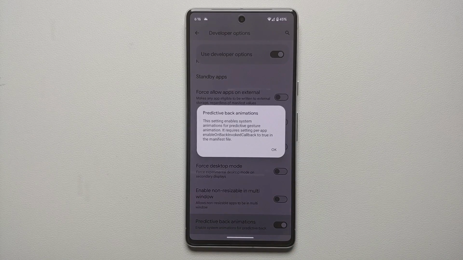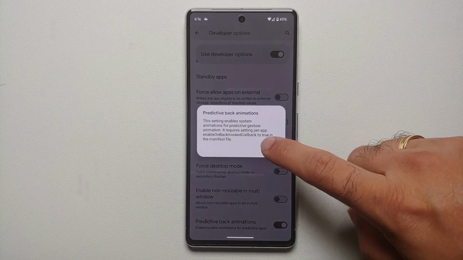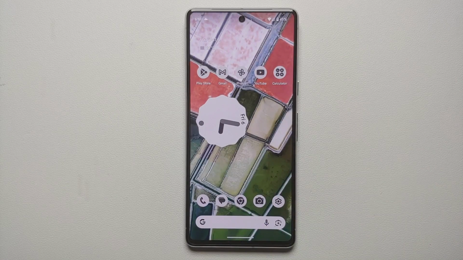It is giving us a message that this setting enables system animations for predictive gesture animation. It requires per app, and there it is. So it is based on a per app basis. The application has to enable a property. We're going to select OK over here, and then we can go to our home screen.